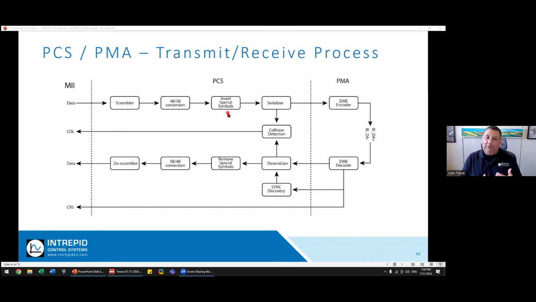So the start-of-stream delimiters and the end-of-stream delimiters. And then puts it into a format that it can actually be sent on the bus. In other words, it serializes it. So in this case, the zeros and ones. And then finally, it puts it into the actual encoding that goes on the bus, which happens to be differential Manchester encoding, or DME. Once it gets to the receiving module, it basically goes in reverse, and then it goes back to the MII, which can now be used to go to the next step.